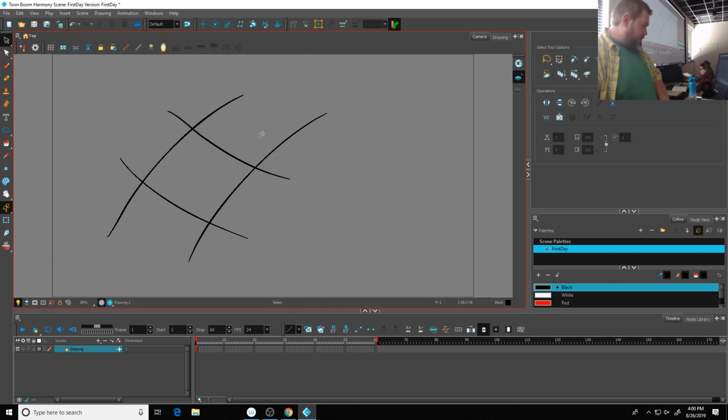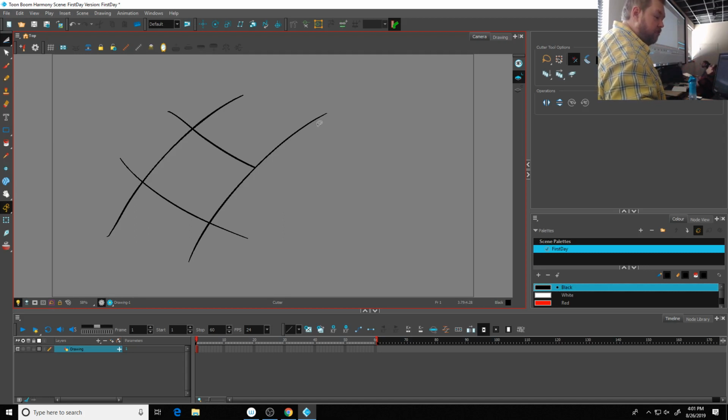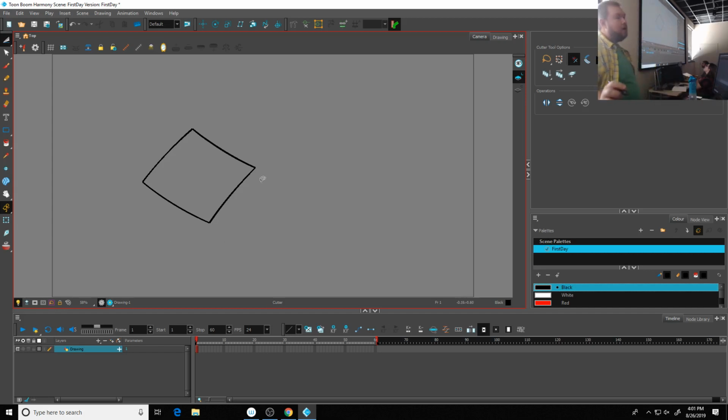I'm just trying to get this out of the way. If I click on my arrow here, the top arrow, the select tool, you'll see that I get this cutter option. This is one of the things that I actually really love about Toon Boom, is that with this cutter tool, I can now clean up my box pretty quickly. I just click and drag, and it'll eliminate anything at a trim point. So I can very quickly start getting some pretty clean line work.